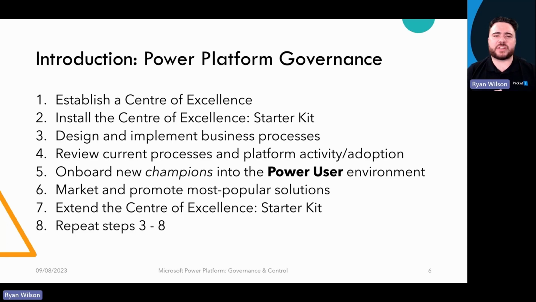And then you want to look at extending the Center of Excellence starter kit. So out of the box, it doesn't support Power BI, for example. So you can look to create a solution that pulls data from Power BI and implement and integrate that into your Center of Excellence starter kit, so you can have an overview over that.